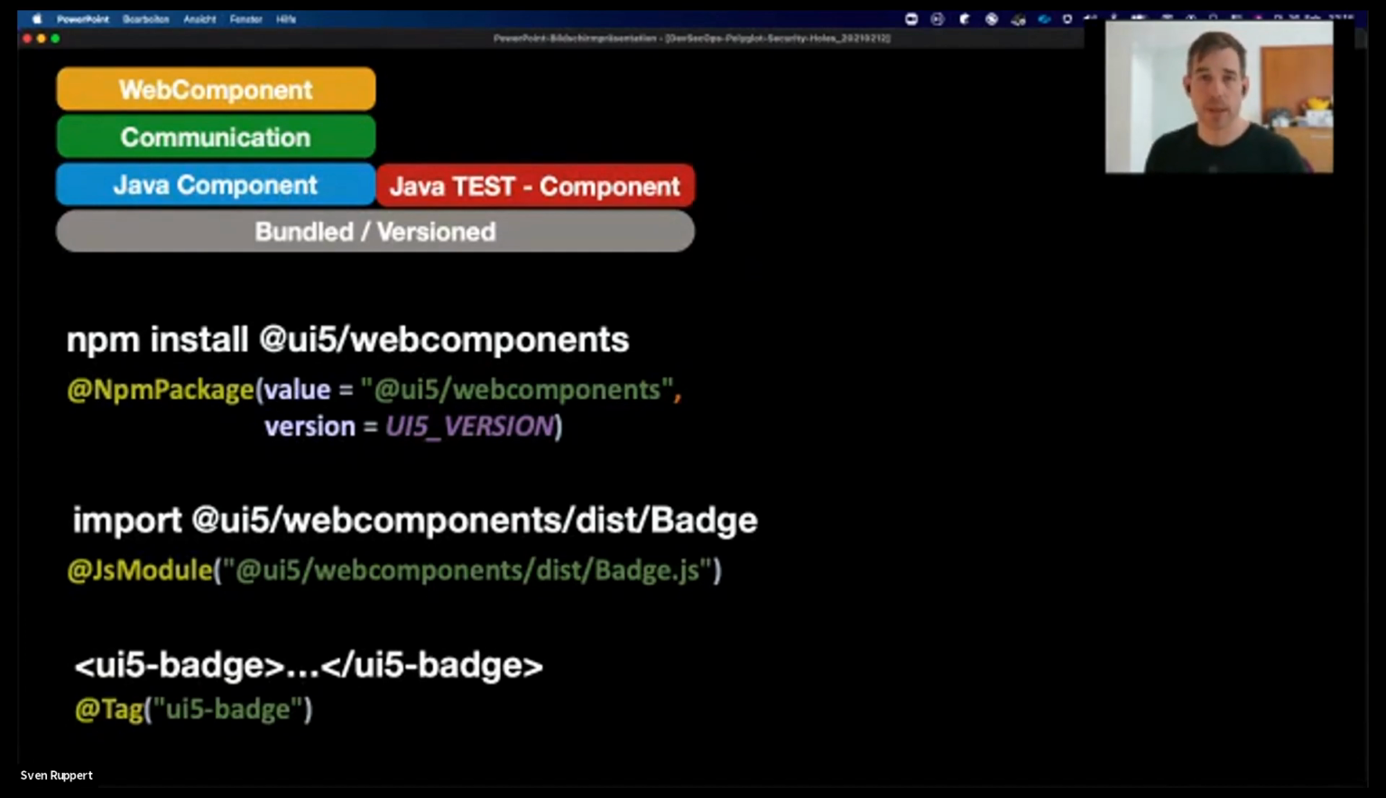And the last thing is that you're actually using this web component. In an HTML5 page, you have this dedicated tag. Every web component will have its own tag, and here you're using the tag inside your HTML. So if you want to map all these phases to the Java world, you have to deal with exactly these three parts: the npm install, the import, and the usage of the tag, mapping to a Java class.